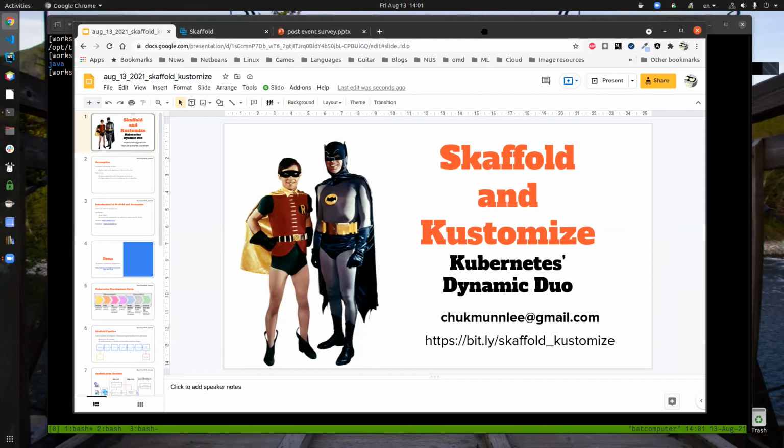For those of you who are here, make sure that you're on the right workshop. We are doing Skaffold and Kustomize today.